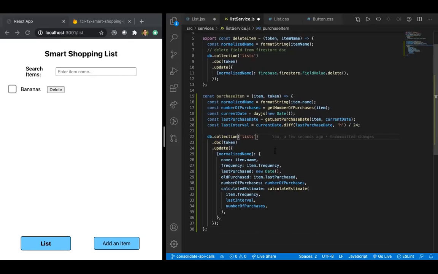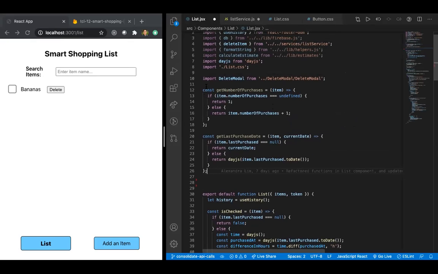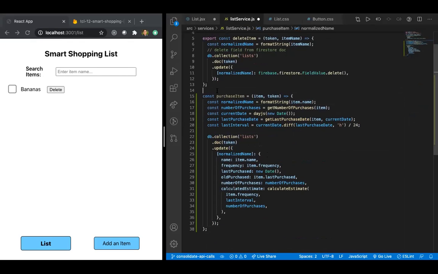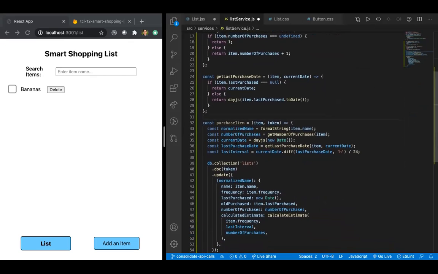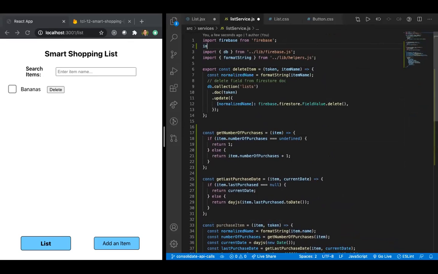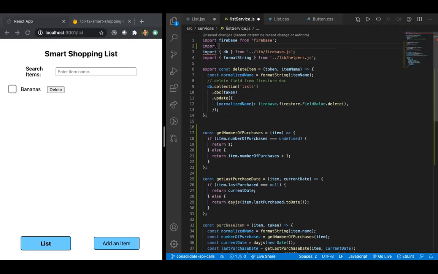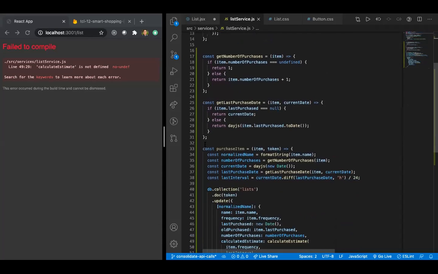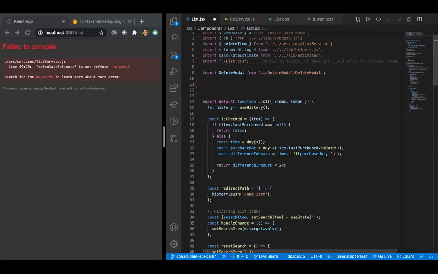So we have format string, but I believe get number of purchases and get last purchase date are still in the list file. And Terry, we need to import dayjs. Yes. And then lastly, export. Oh yeah, we need to import calculate estimate from the library. I think it's already in list.jsx.